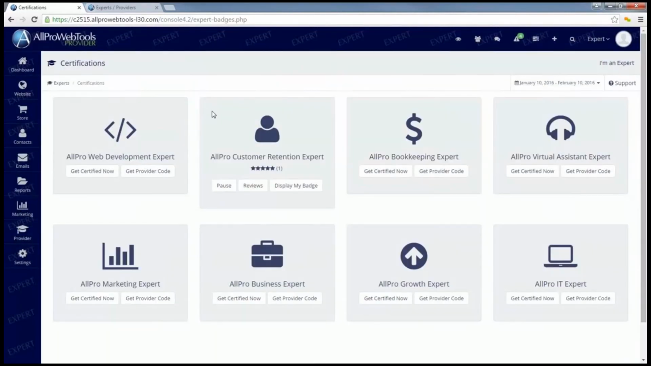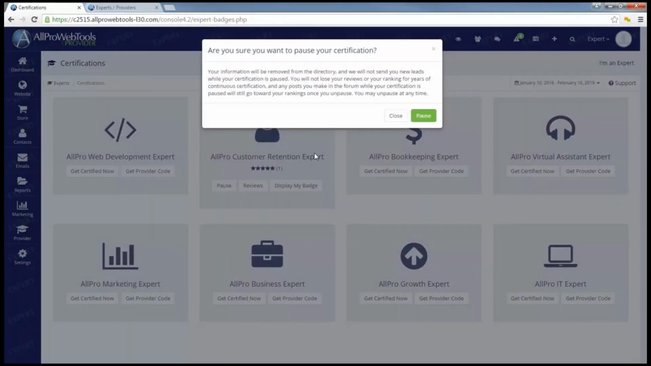One other thing is if I ever need to stop taking on more clients, I can always click pause and pause my listing on the expert lists so that I will no longer be listed when clients are choosing an expert to work with. So you still get to keep the people you've got right now? Yes, I get to keep all the clients I have currently, and then I can unpause at any time in order to get more clients when I'm ready to take on more.